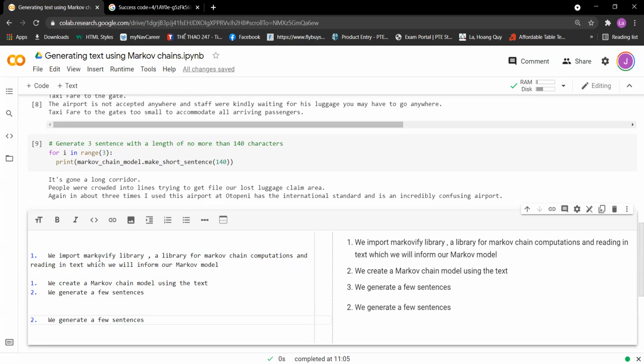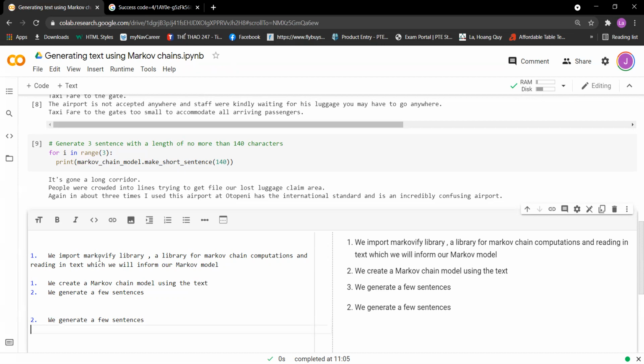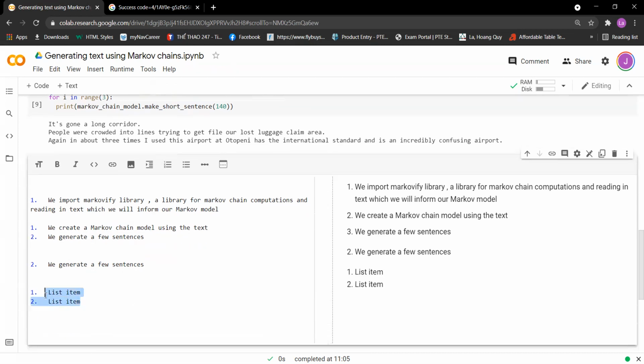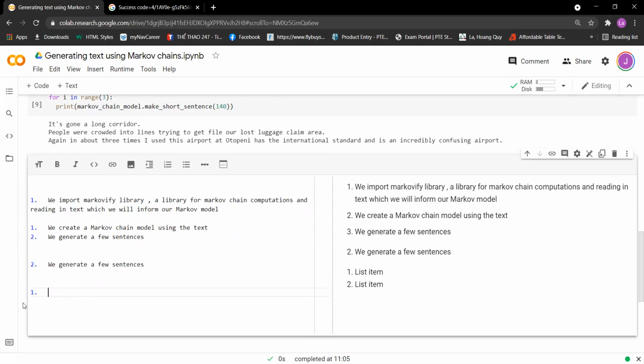We can clearly see that the Markov chains have captured the tone and style of the text. And finally, we create a few tweets in the style of the airport reviews using the Markov chains.